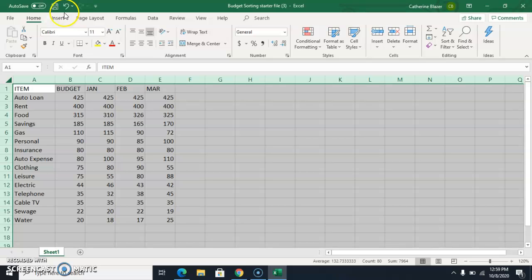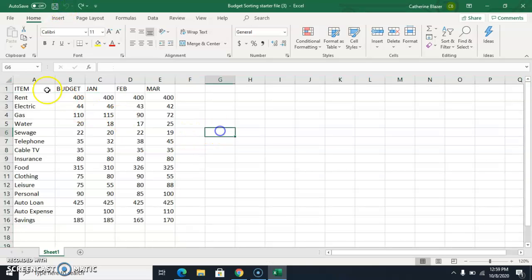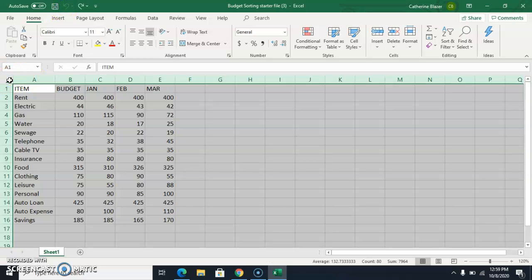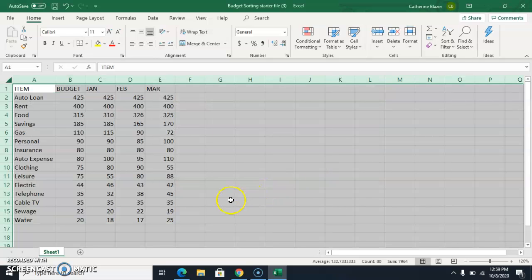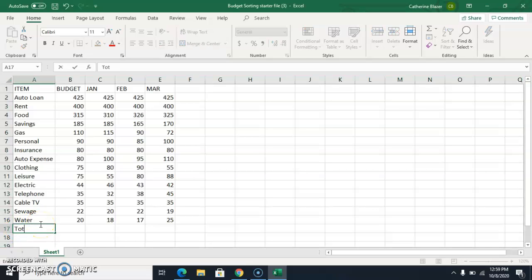Let me do that one more time. Okay, I highlighted the whole spreadsheet. I came over here to Sort and Filter, Custom, Sort by Budget, largest to smallest. There we go. The next thing I'm going to do is add a total row down at the bottom.